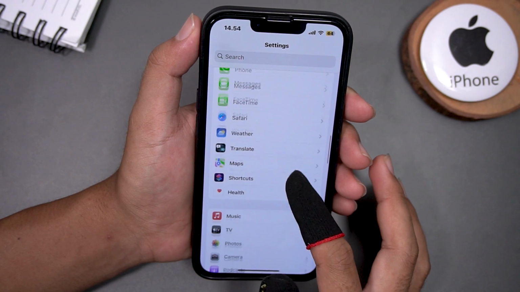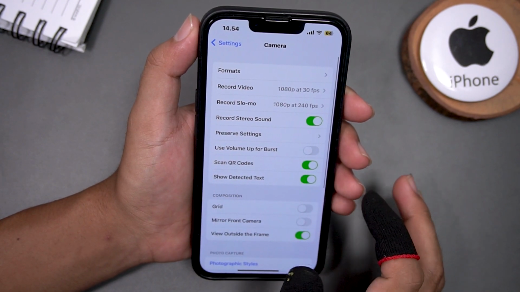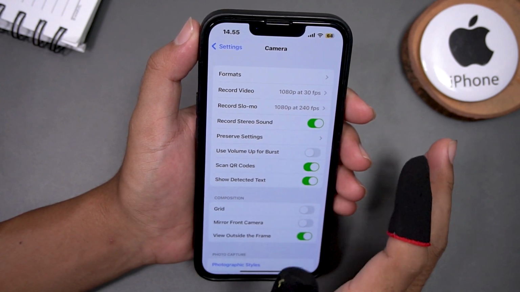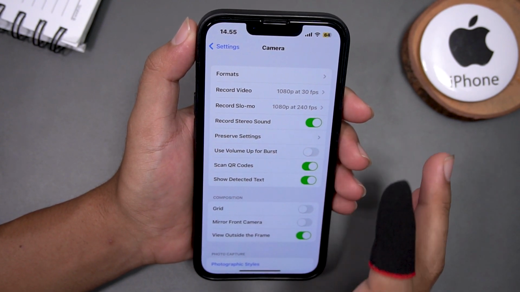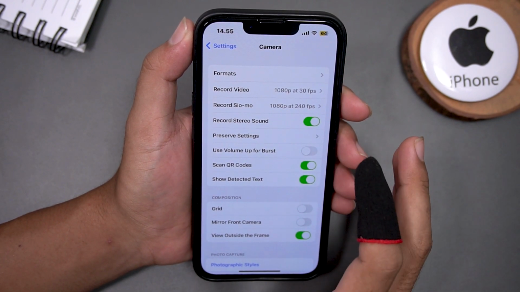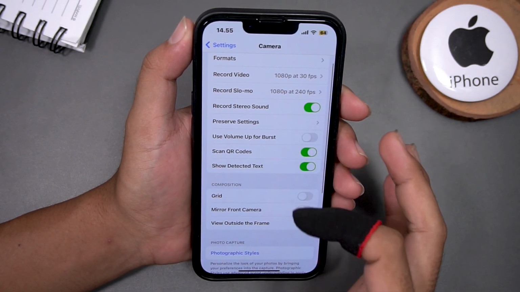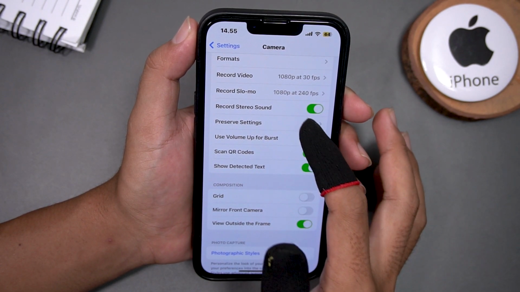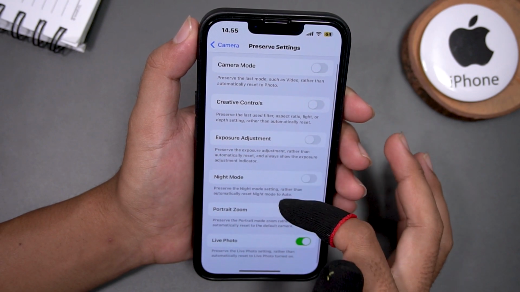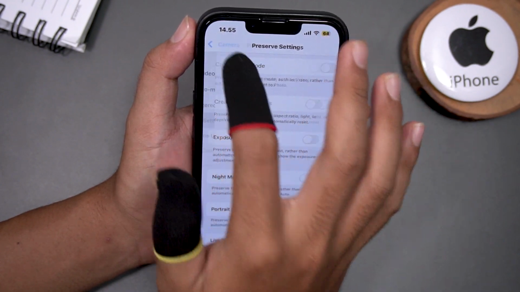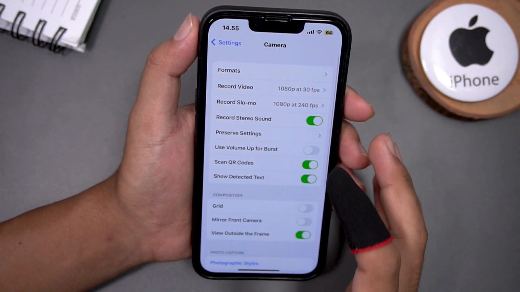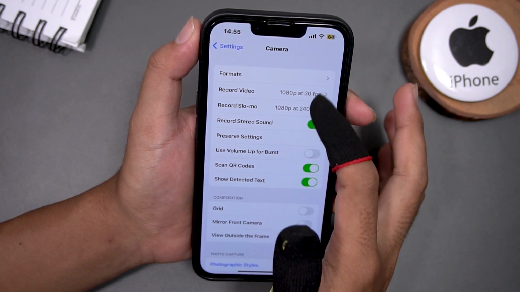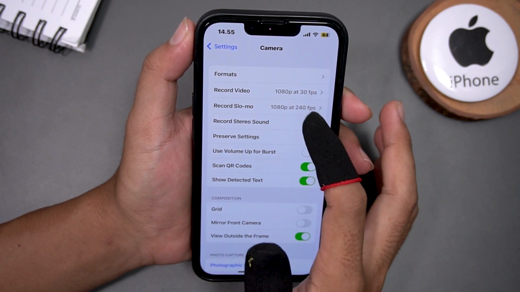Camera. Camera settings allow you to customize the behavior of the Camera app on your iPhone. Here, you can control settings like preserve settings, which keeps your last used camera mode and settings, and grid, which overlays a grid on the camera screen for better composition. Additionally, you can control settings like record video, which allows you to choose between different video resolutions and frame rates.